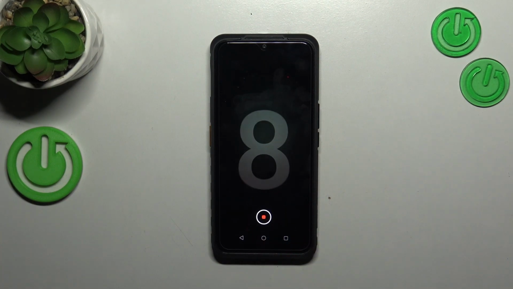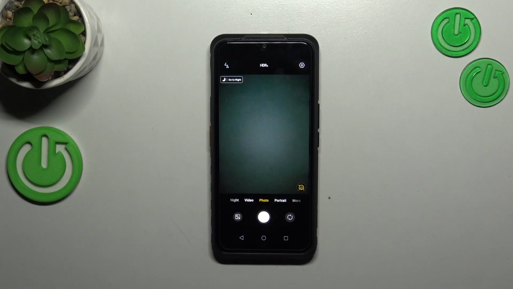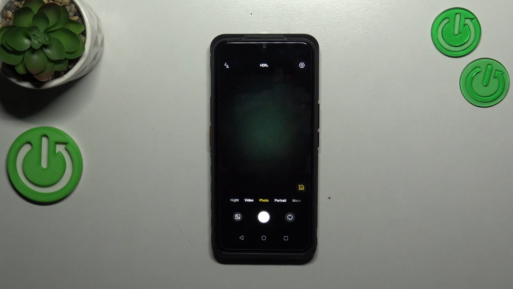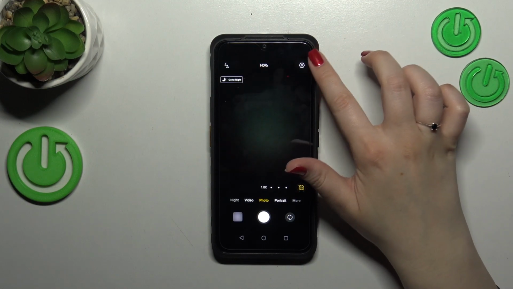So let's tap on the shutter button, and as you can see, from now on your device will count down from 8, and after that time it will simply take a photo, and basically it will work the same with all other options, so 3 or 5 seconds delay.